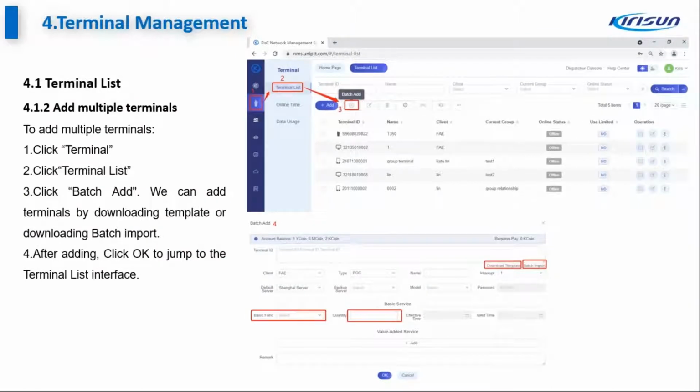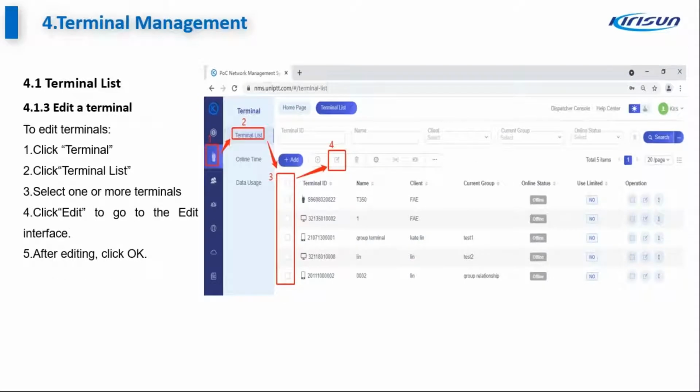Add multiple terminals. Please click Terminal and Terminal List. In this page, please click Batch Add. We can add terminals by downloading templates or downloading batch input. After adding, please click OK to jump to the terminal list interface.